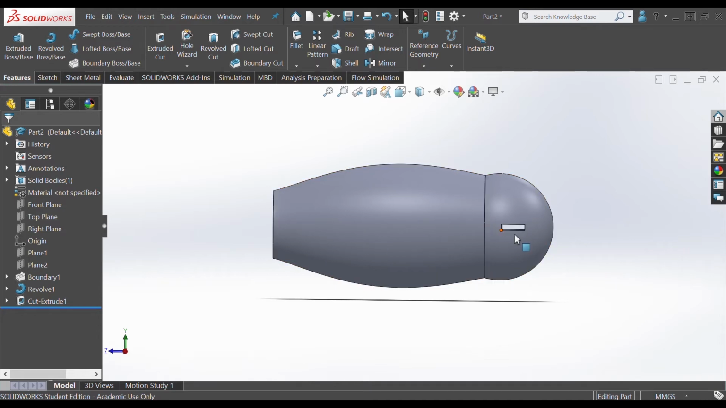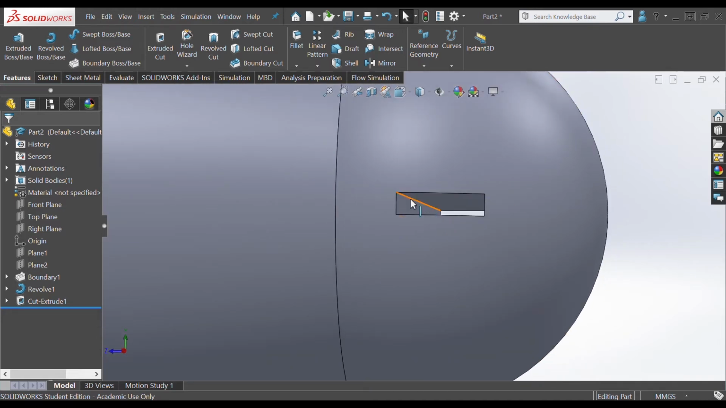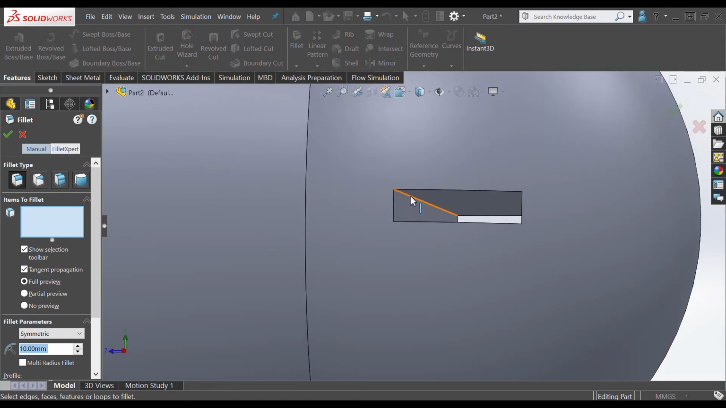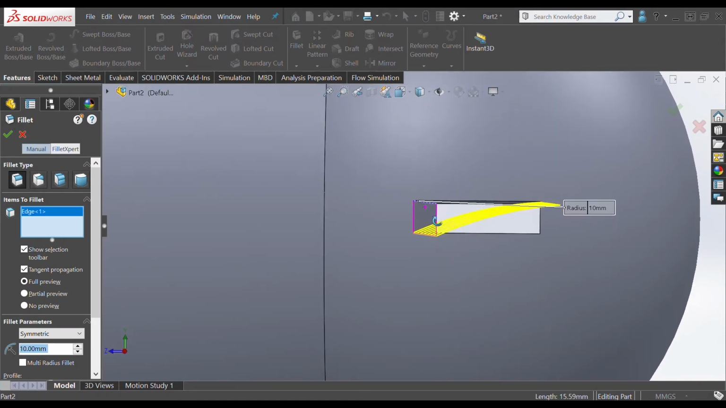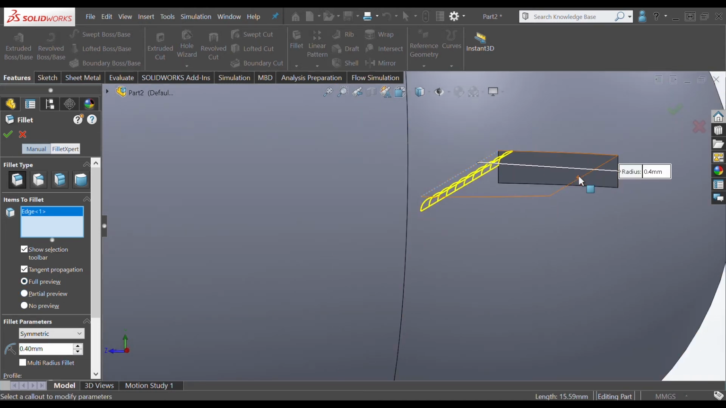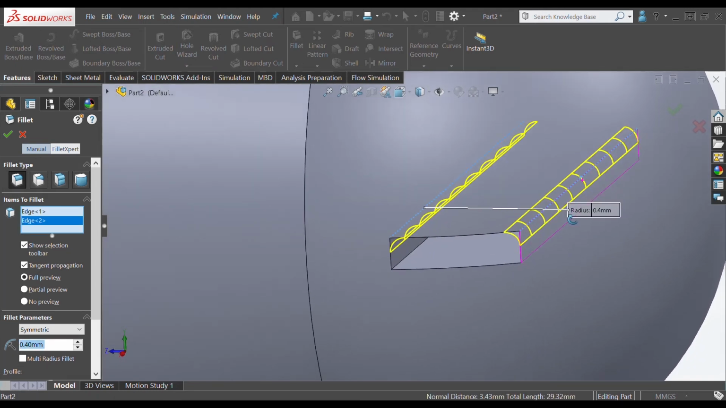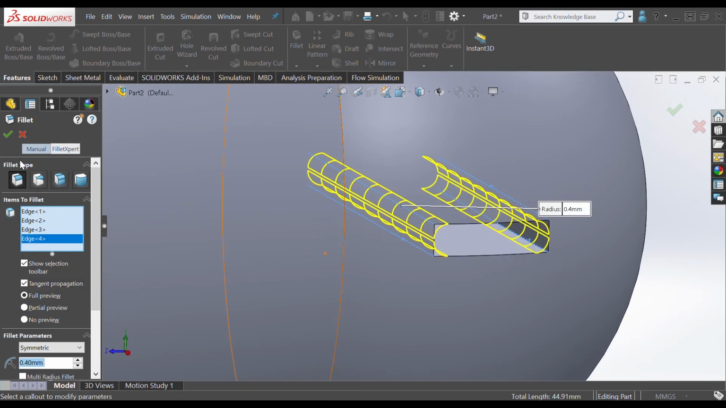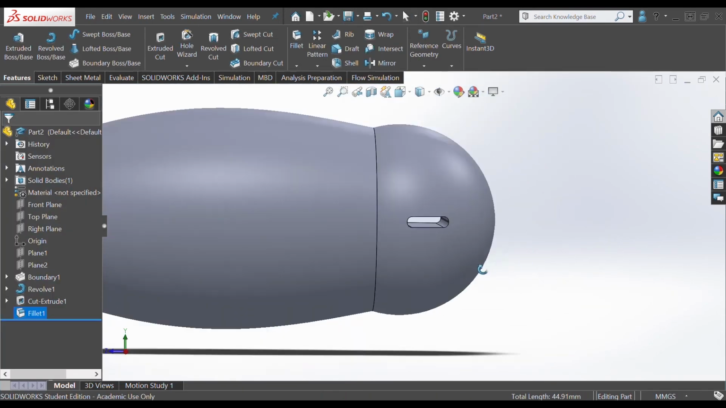We can fine edge these, so as you can see, it looks like a very rough box. We can go to the fillet command, and then we can choose these edges. As you can see, it's massive because it's the default. We want to put that to 0.4, something simple, and then we're going to choose the other 3. 1, 2, and then 3. Press OK. And there you have it, a small fine edged rectangle.